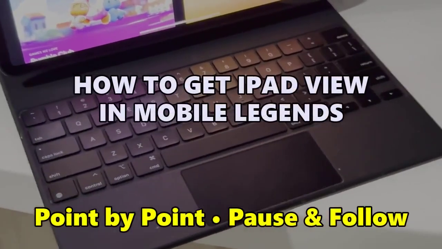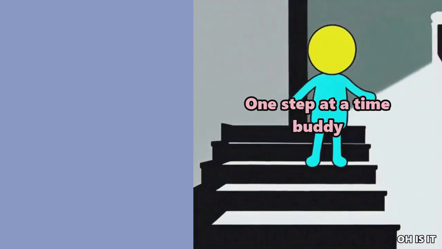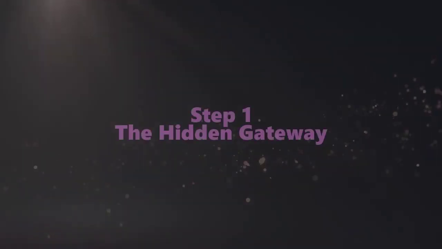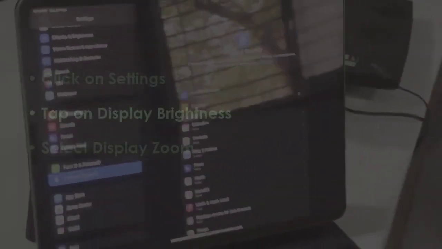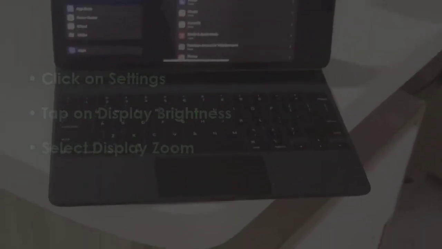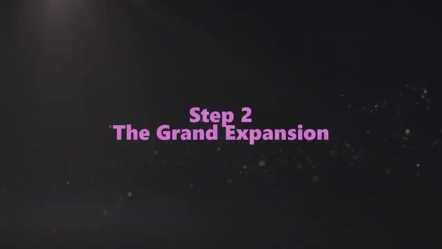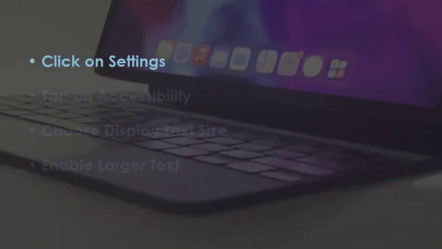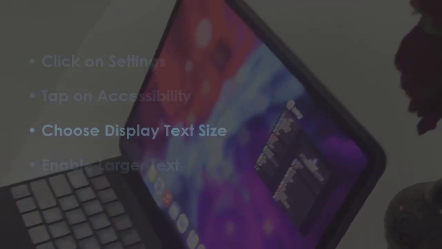Let's see how to get iPad view in Mobile Legends. In the first step, open settings, then select display and brightness. Now choose screen zoom. In the next step, open settings, later select accessibility. Now tap display and text size. Next, turn on larger text.